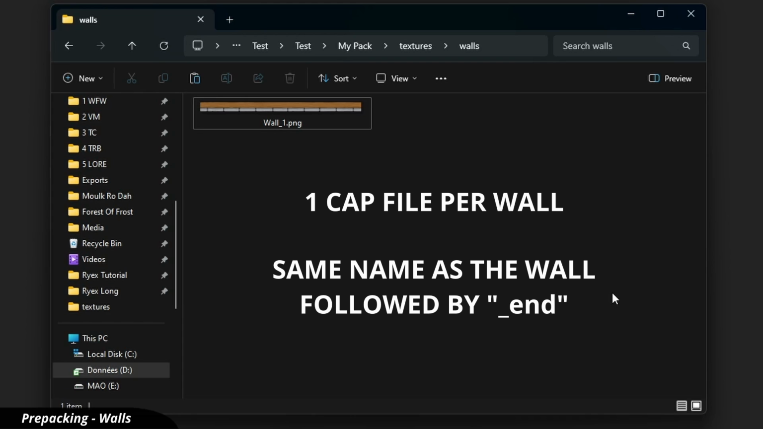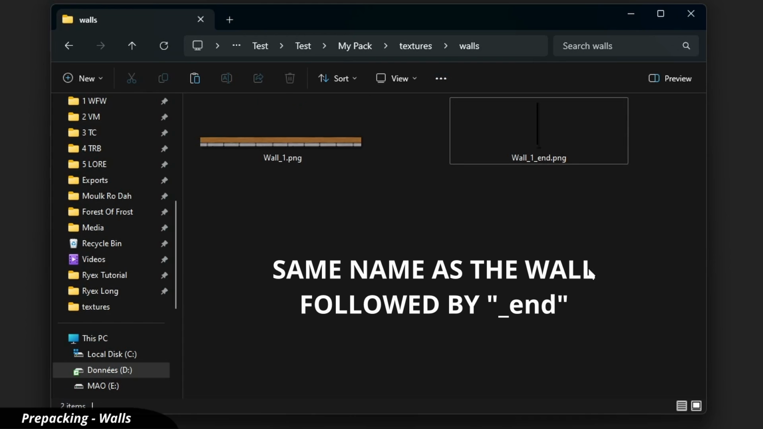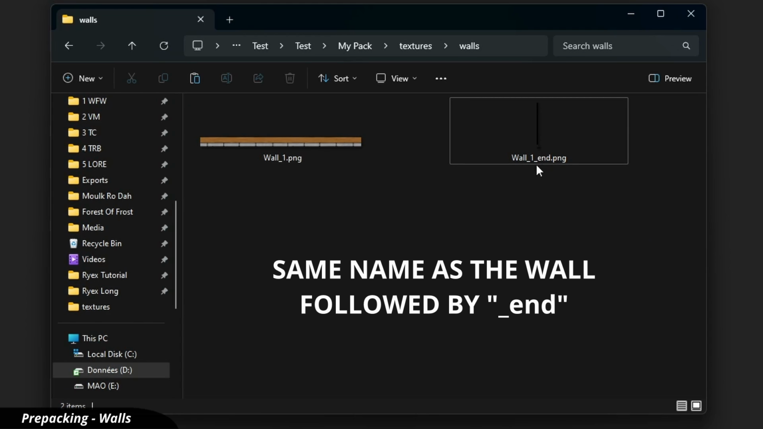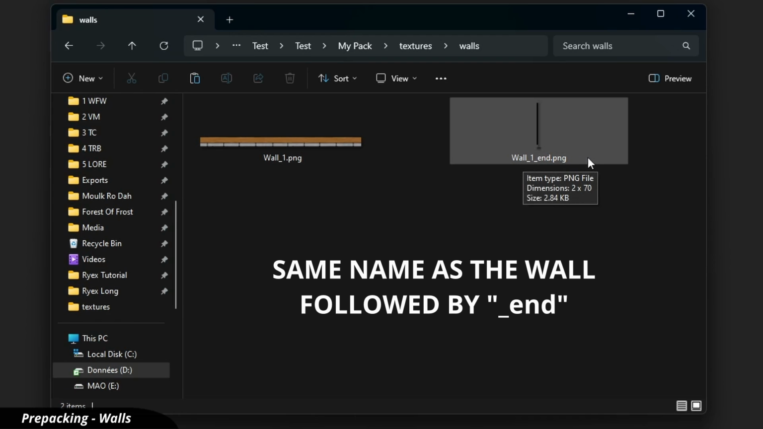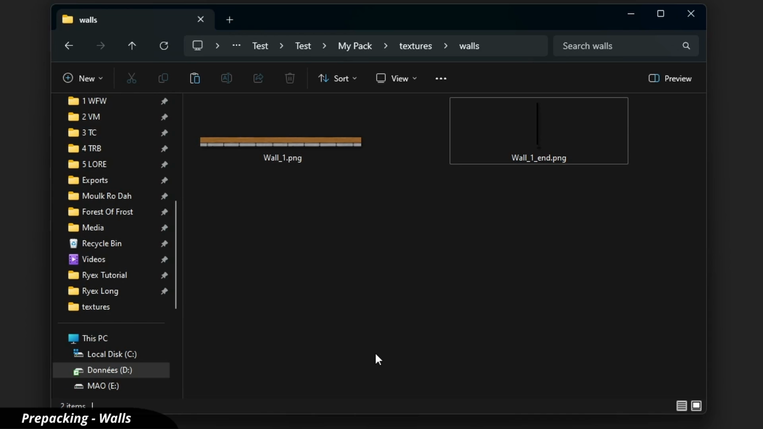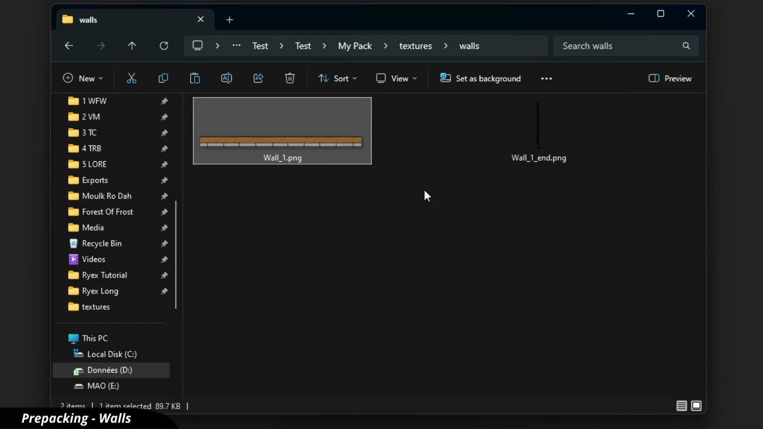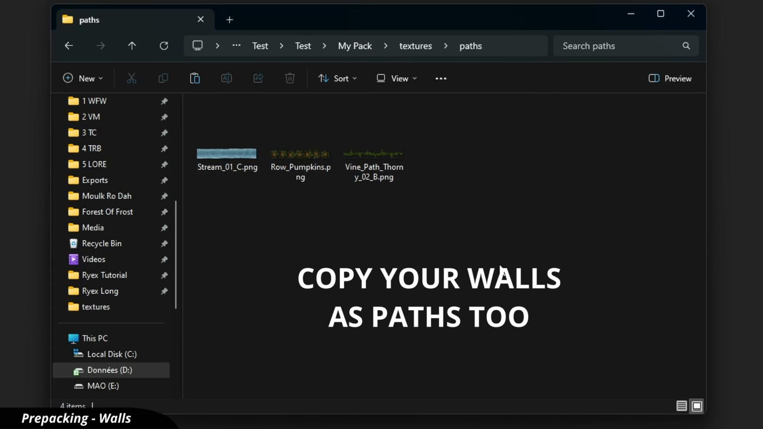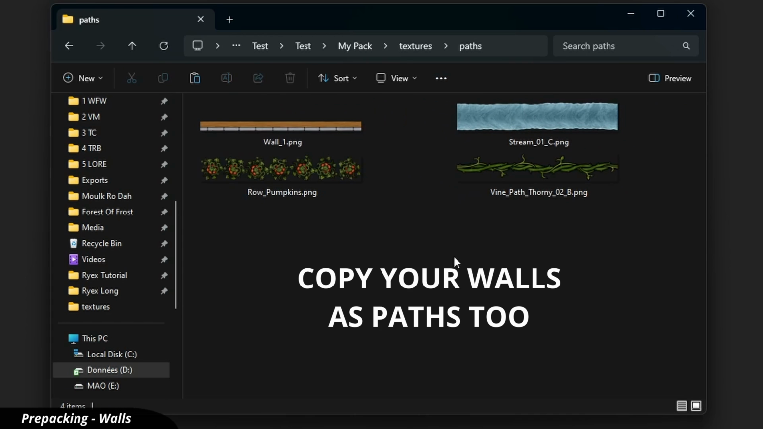For example, here my wall is called wall_1.png, so the cap will be named wall_1_end.png. As said in the Path tool part, I would advise to copy your wall files into the Path tool too. Keep the caps for the wall tool only.